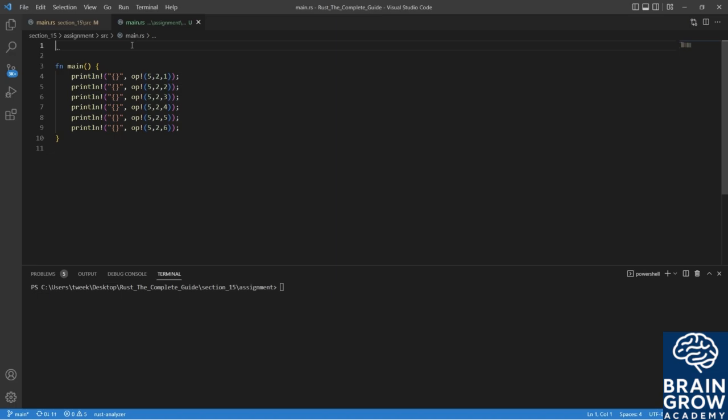We are now going to go over the solution for the assignment for this section. The question is, create a macro called op that takes 3 arguments. All 3 arguments will be integers, but the third argument is going to be how we tell the macro what operation to perform. Operation 1 is add, operation 2 is subtract, 3 is multiply, 4 is divide, and 5 is mod. I went ahead and put all of the example outputs that we are looking for into main, so now we can create our macro rule.